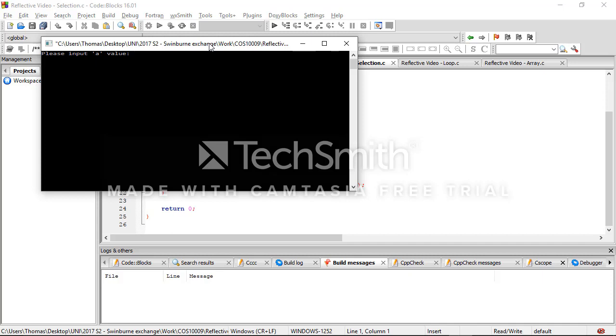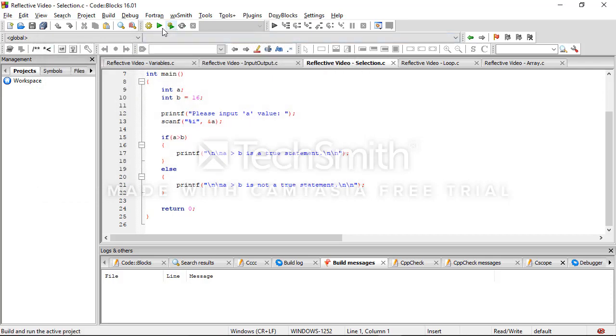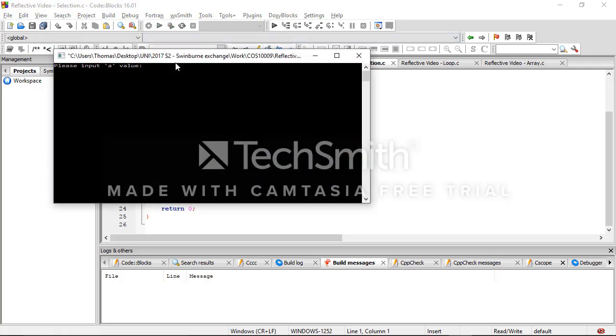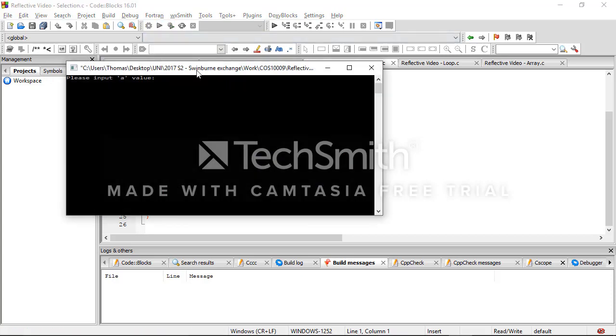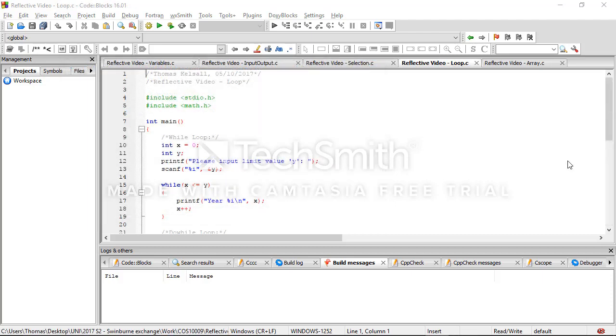So please input an a value. I'll put in 17, which is greater than 16. A greater than b is a true statement. Now I'll put in 15. A greater than b is not a true statement. And now I'll put in 16. And it is not a true statement because a is not greater than b. It's equal to.